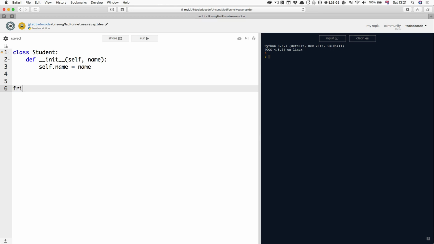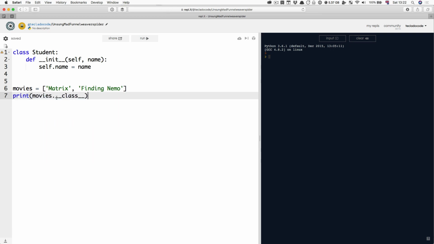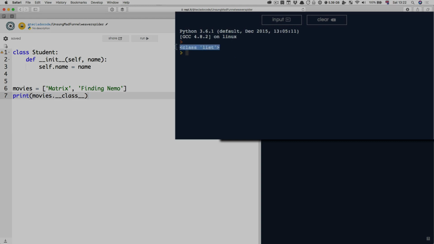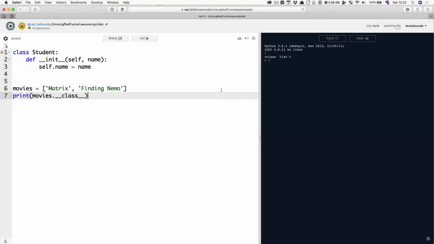First of all, let's define a list of movies. What do you think is going to happen when I print out the movies class? Now, we looked at printing the student class earlier, and you got some sort of student thing printed out. What is the movies class? Is it an error? Well, as you can see, we get a class list. So that's some pretty bizarre functionality there.